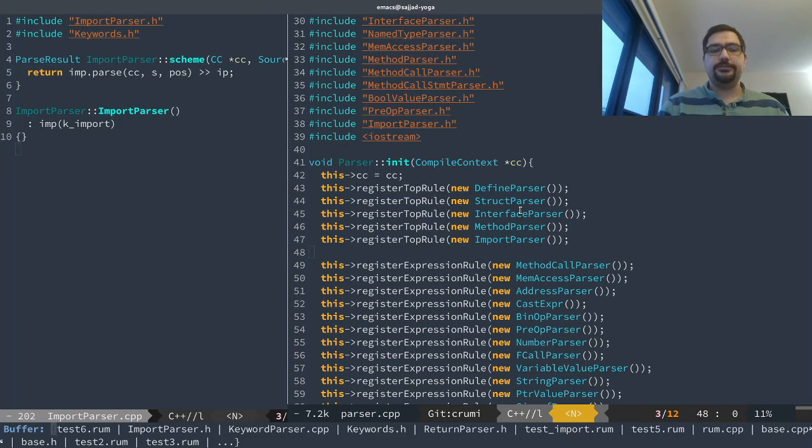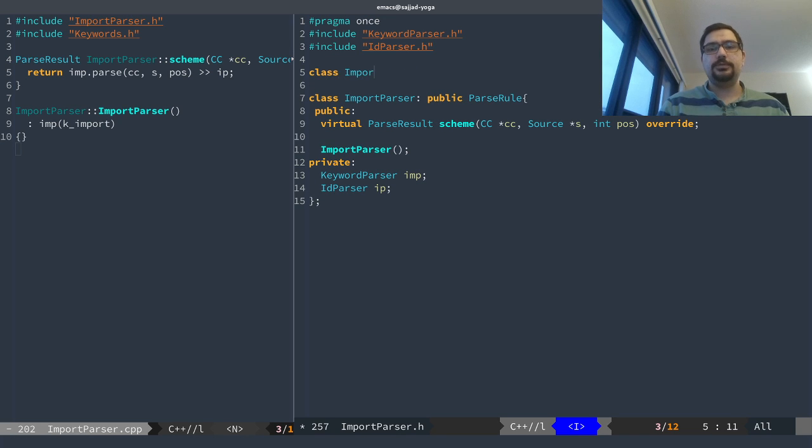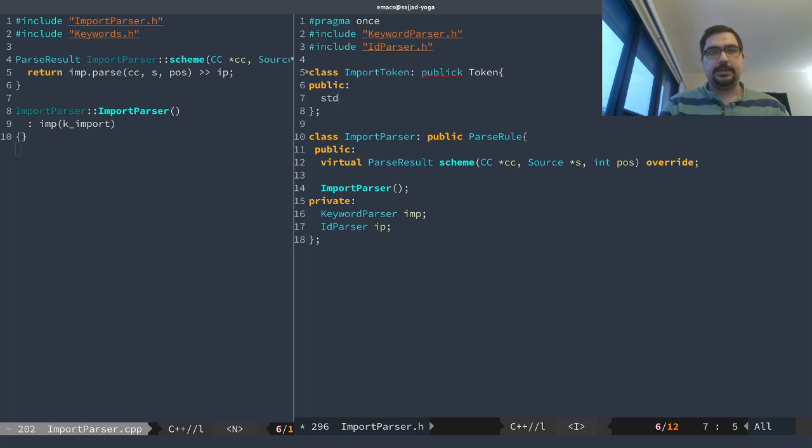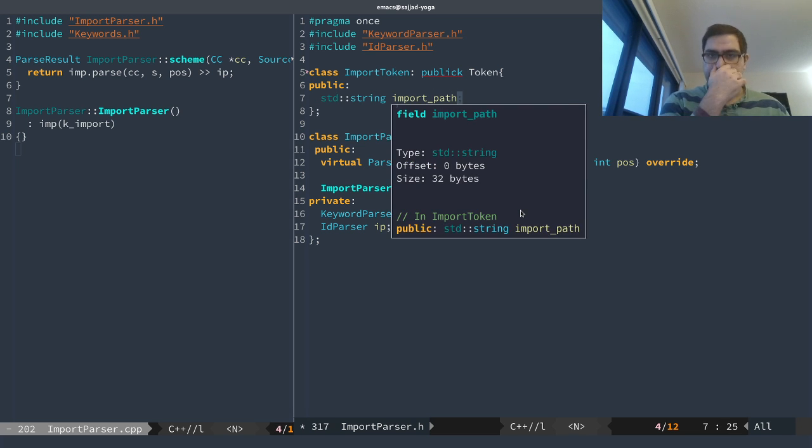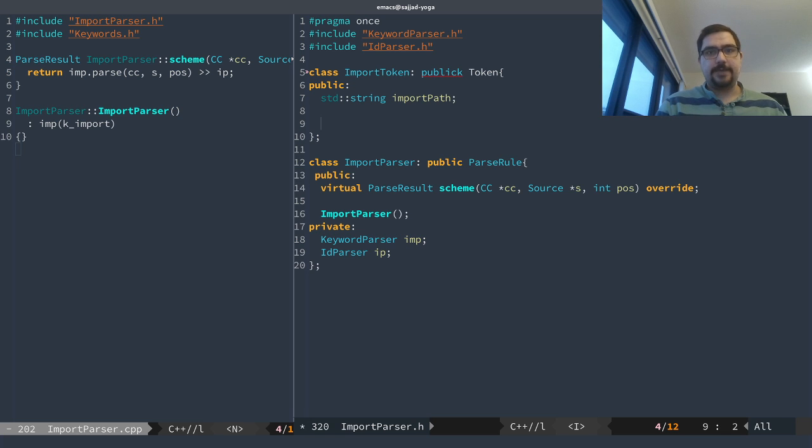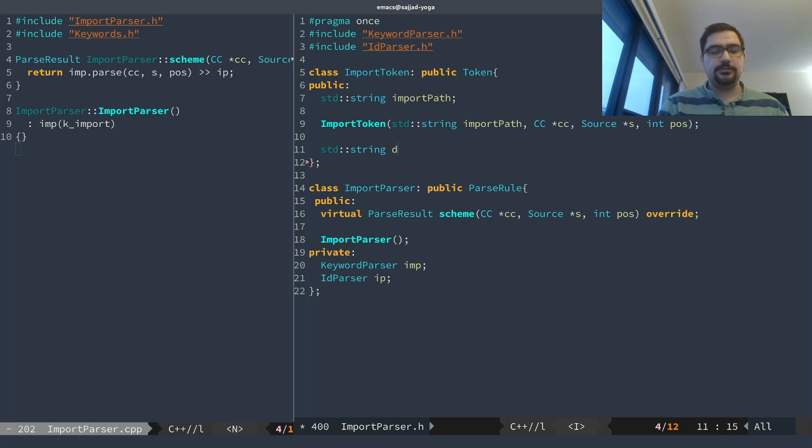So to do that, we are going to define an import token, which is a public token, like so. And we know that it has a string import path, right? Let's do it camel case. Replace with P. Right. Now, we also need to have our constructor for this one, public like that. So import token, we require to get the import path. So we do that. We also need the compile context, the source code, and the position. From experience, we know that we require to provide a description method, and it is overriding a virtual method in the token parent, right?